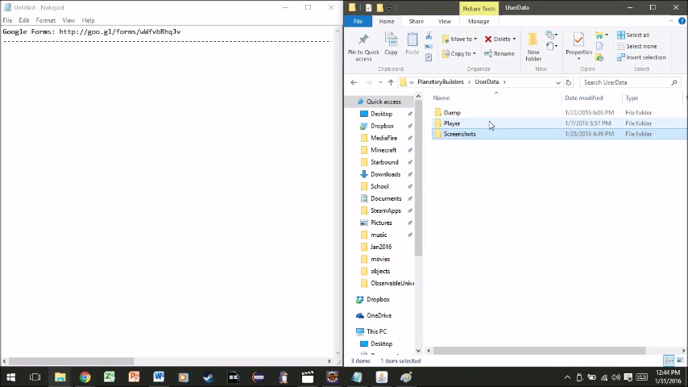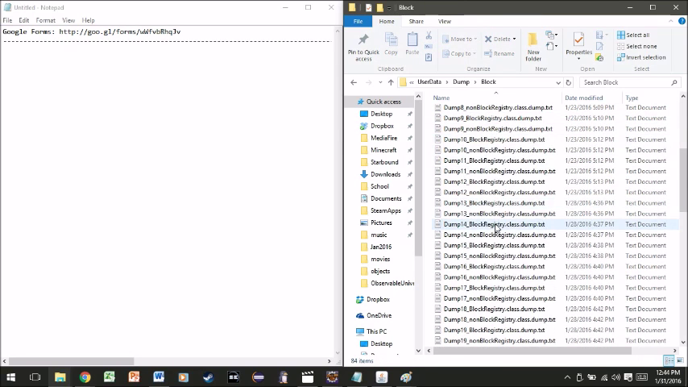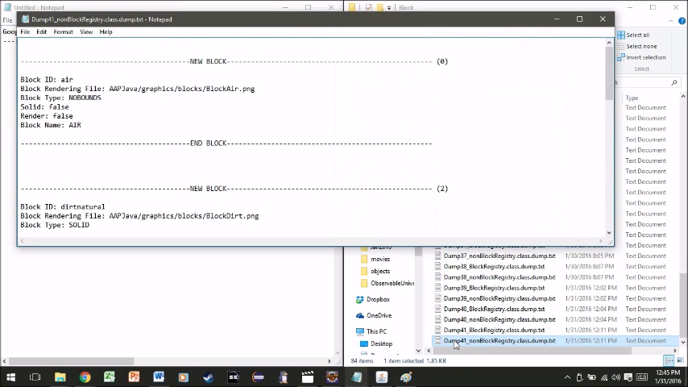I also have this dump folder, and you'll see block here. I need to clear this out. This is basically where I dump all my data. This is going to be really handy if I ever have a crash. You can always send this to me with the crash report. Actually, I will put it on the crash report, and all this information will go on the crash report.